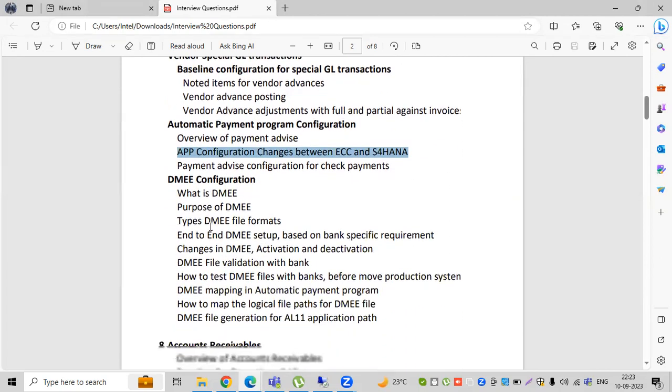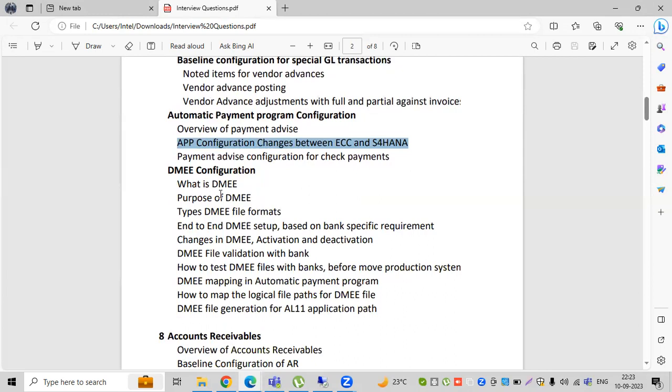Then coming to the DME. DME configuration: what is the DME and the purpose of the DME, types of DME file formats and end-to-end DME setup, based on the bank specification requirement. How the banks are going to request the file formats, and then according to the bank requirement, we need to do the DME mapping in the system.